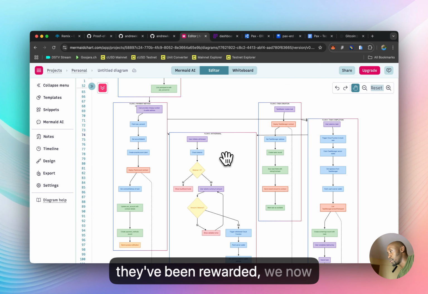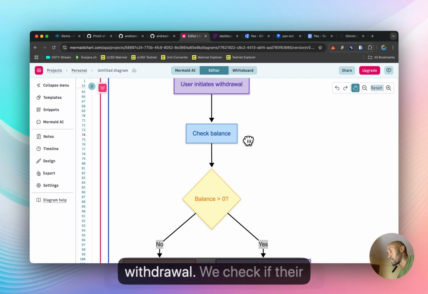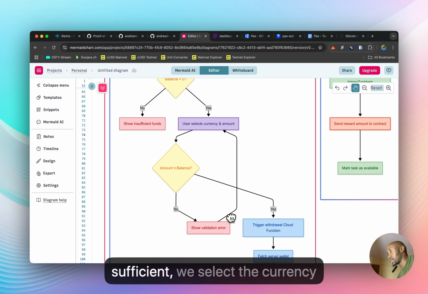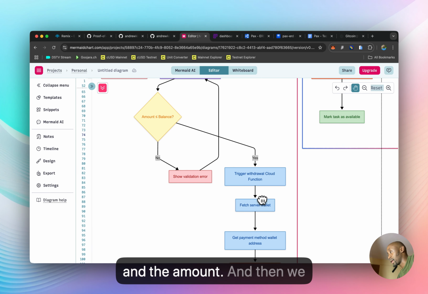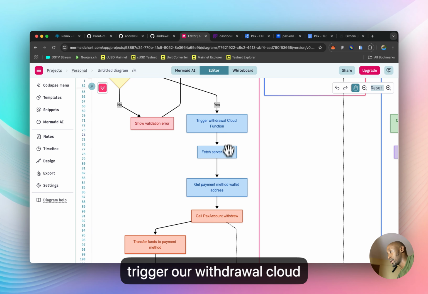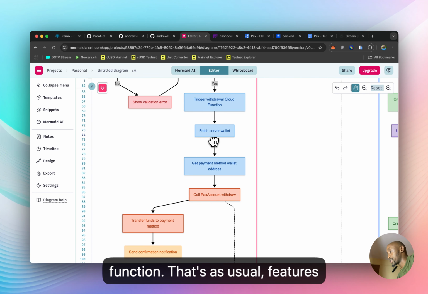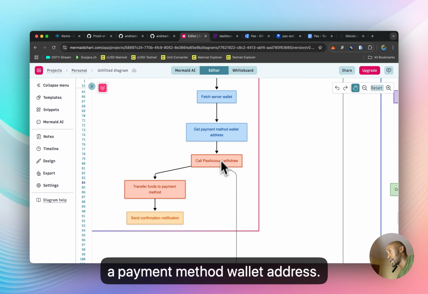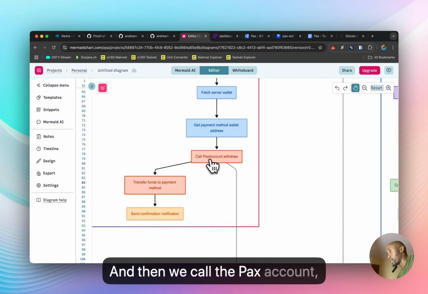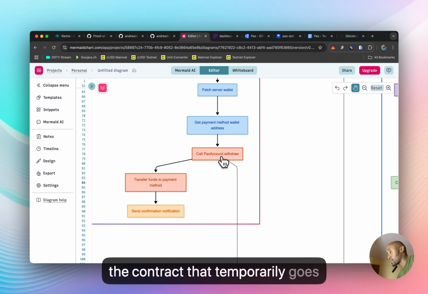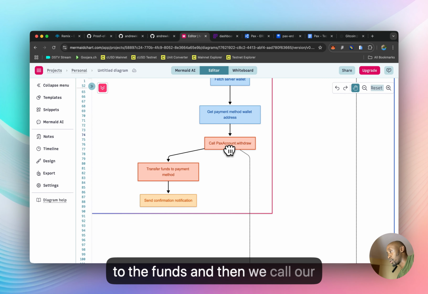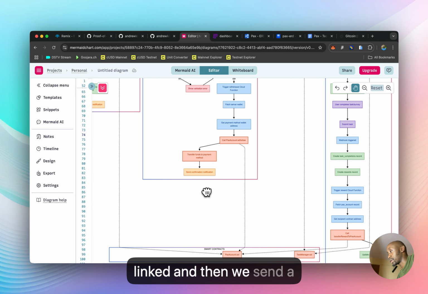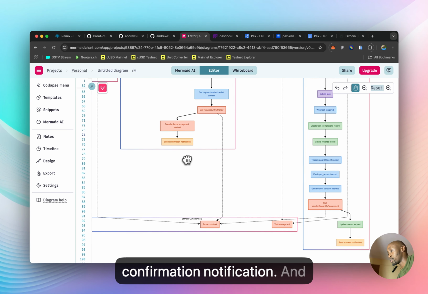Once they've been rewarded, we now go to the withdrawal flow. So they initiate a withdrawal, we check if their balance is sufficient. Once it's sufficient, we select the currency and the amount, and then we trigger a withdrawal cloud function that as usual fetches the server wallet, and then we get a payment method wallet address, and then we call the Pax account, the contract that temporarily holds the funds, and then we call a withdraw method, and then we transfer them to the method they linked, and then we send a confirmation notification.